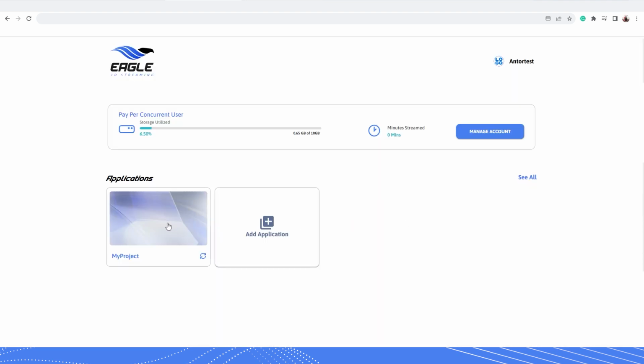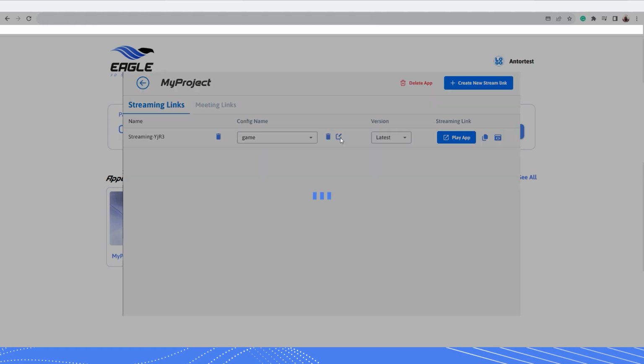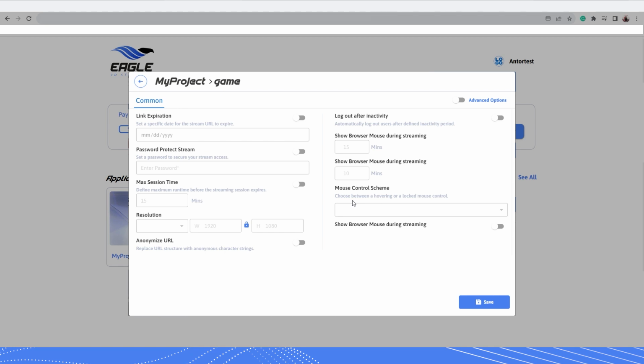So first, you need to click on your application and go to the Config button and click on it. This will open up your common streaming settings. Here, turn on the inactivity feature on the top right side of the settings menu.